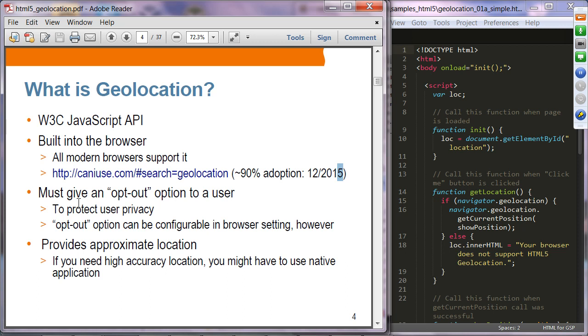The geolocation API should provide an opt-out option to a user, because this is a pretty security sensitive operation. Not all users want to let their locations be known to the world, right? So this is actually built into the specification, meaning every geolocation enabled application should ask permission from the user. Again, this is to protect user privacy. This opt-out option can be configurable in browser settings, however.